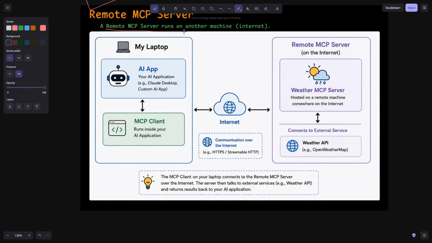And what is a remote MCP server? A remote MCP server runs on another machine on the internet. Let's say this is your laptop, you have created your agentic AI application, and it has the MCP client. With the help of the internet, you are communicating with some kind of server, let's say a weather MCP server or Google Drive. This is called a remote MCP server. You are using a server that is running on another computer. Someone has created this server and it is running, and we are communicating with it. And the communication we use is called streamable HTTP.